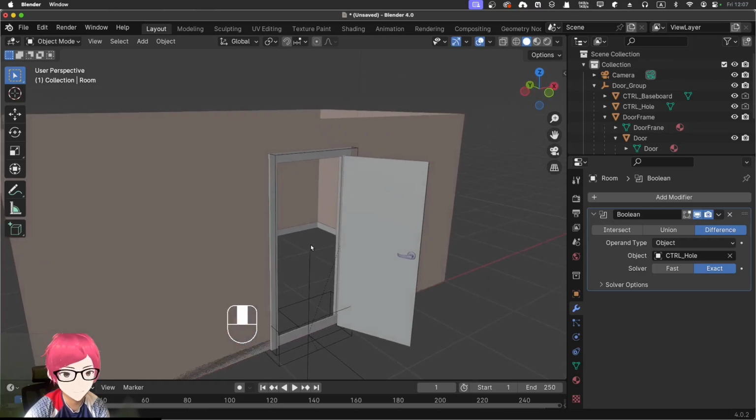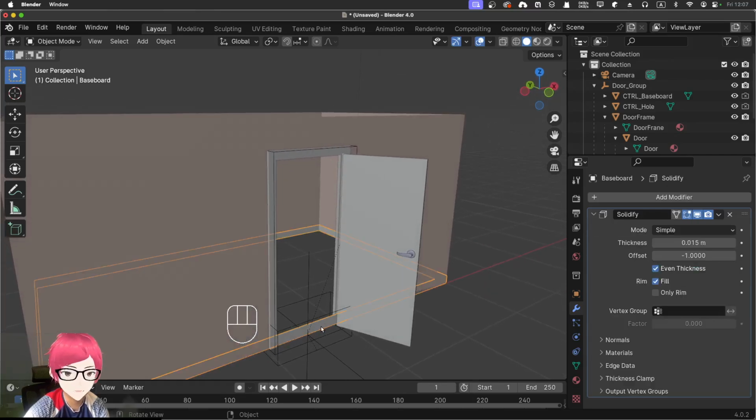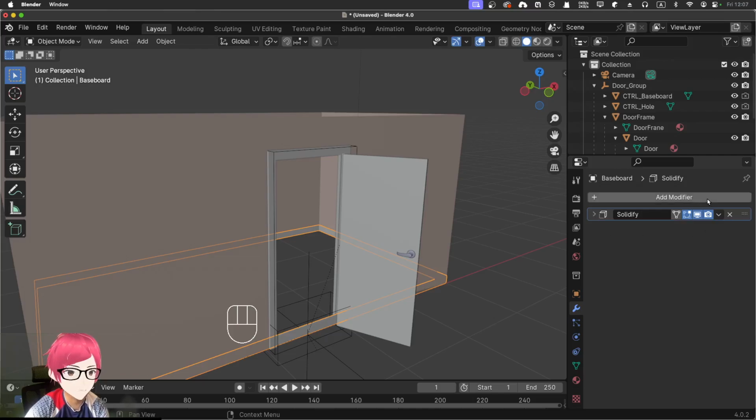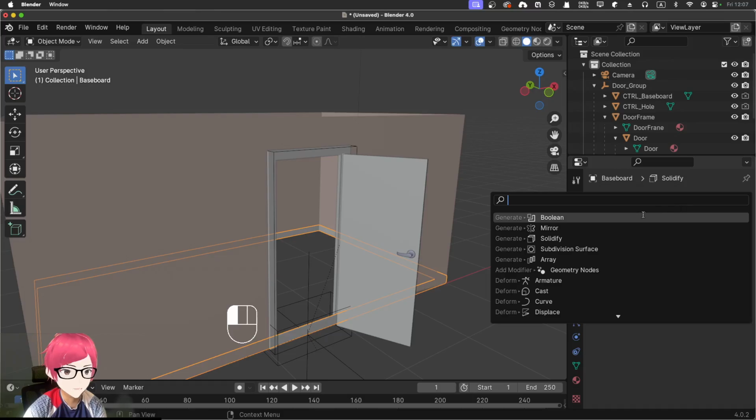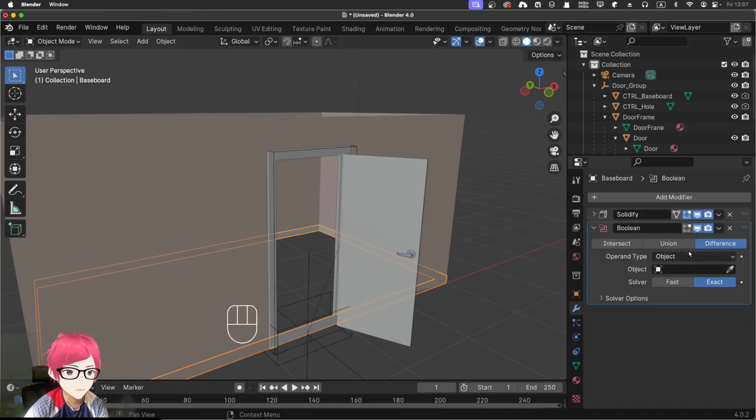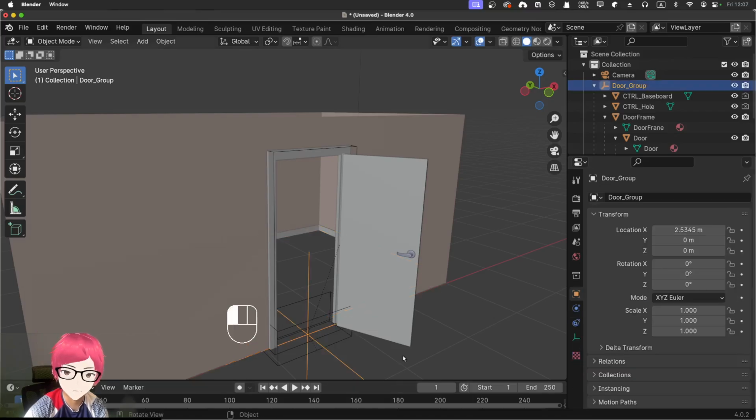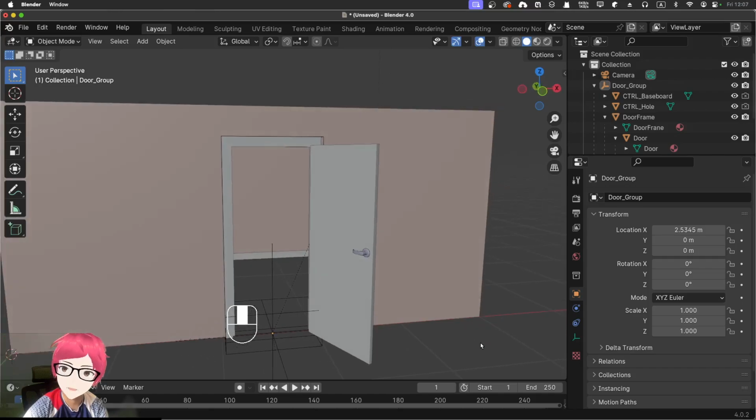But as you can see, the baseboard is not carved out. So I'm going to select this baseboard, and instead of a solidify modifier, I'm going to add a boolean modifier as well. Object, I believe we have the control hole of the baseboard, or control baseboard. We click it, and it automatically carves out. Okay, so that's the hard way of doing things.